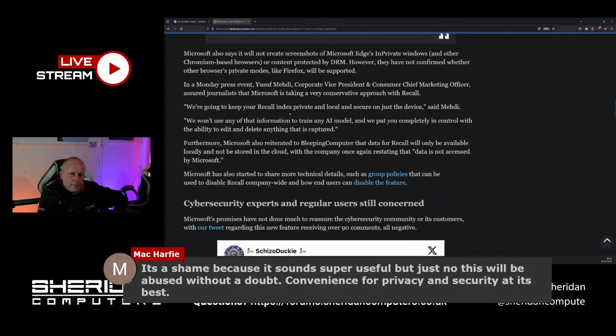Of course it will be. They couldn't prevent Firefox from not being able to do that, surely.